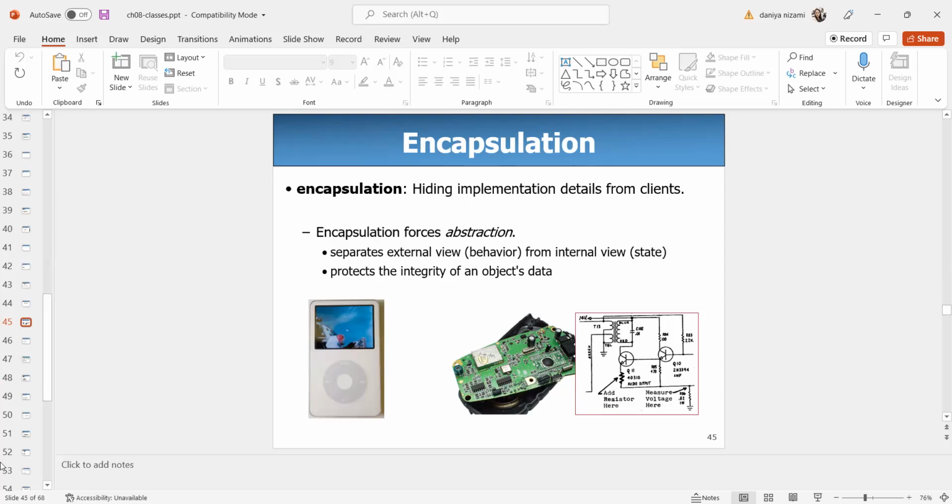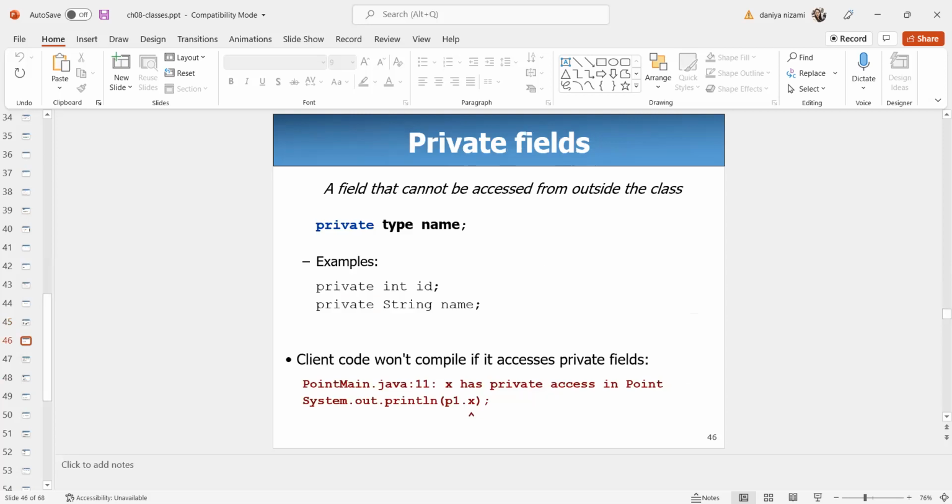How do we get more security? Now you use the private keyword, making your fields private. How can your client say p1.x or p1.y equals 5 and directly access your fields? You cannot allow the client to directly access your fields. That's why you say private. You set your fields as private, like private int ID, private String name, so that the client cannot directly access the values.